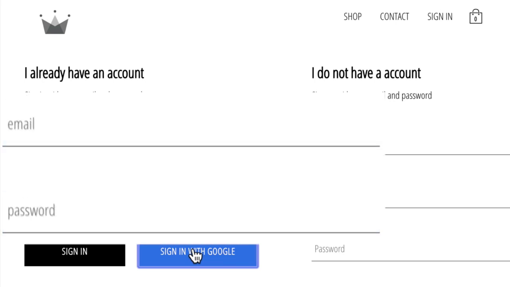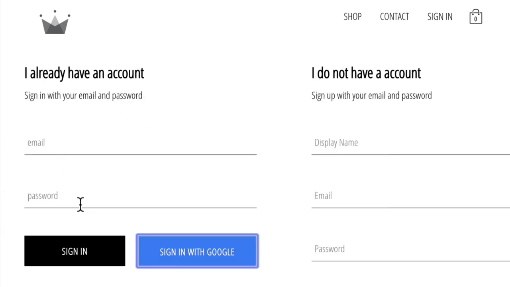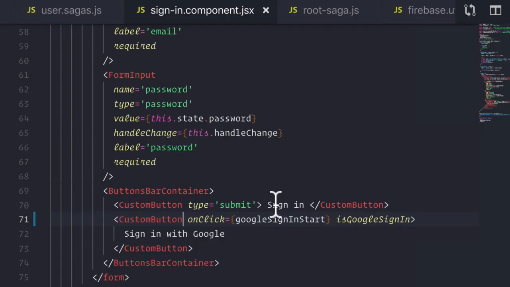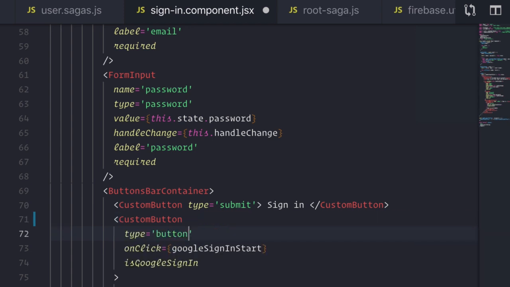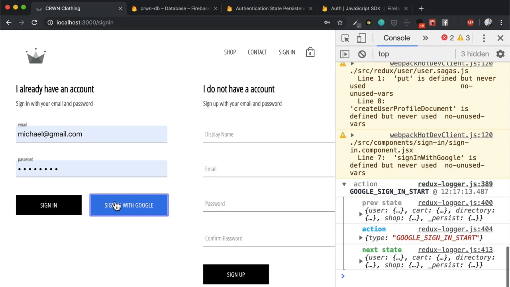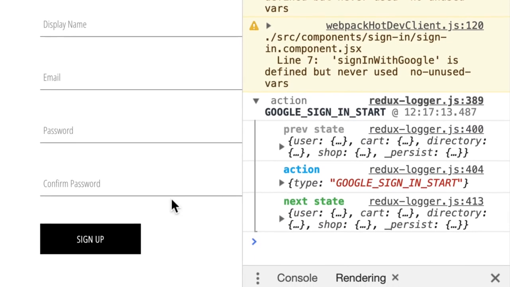So I'll show you. If we click this, we see that we just triggered our sign-in. But this is unfortunate because we don't want to do that. So what we have to do is we have to say type equals button. And by doing type equals button, our button now no longer will actually trigger the submit for our form. So that's just a minor thing that we had to modify that I noticed when going over our project. But now that we have our custom button back in and our Google sign-in start, we do see that what ends up happening is we trigger our Google sign-in start.